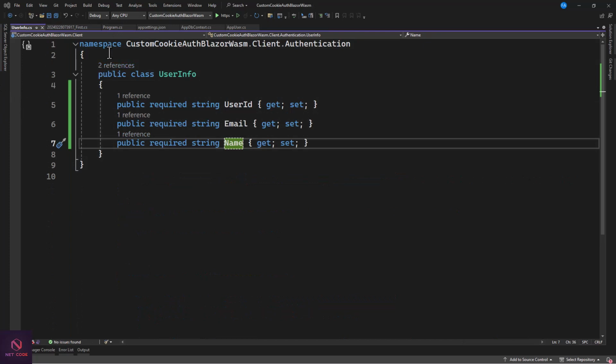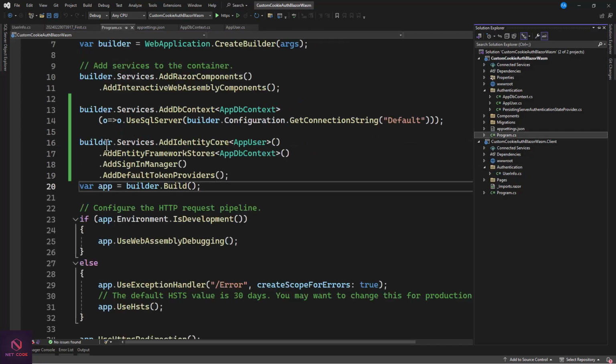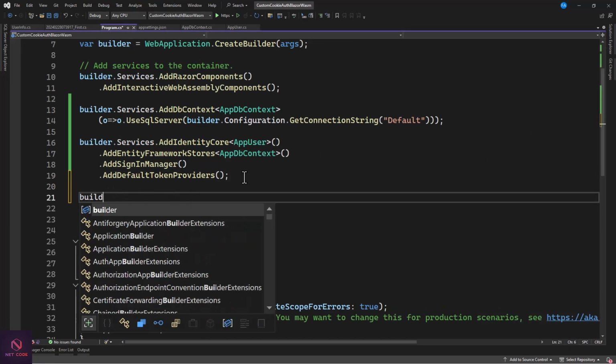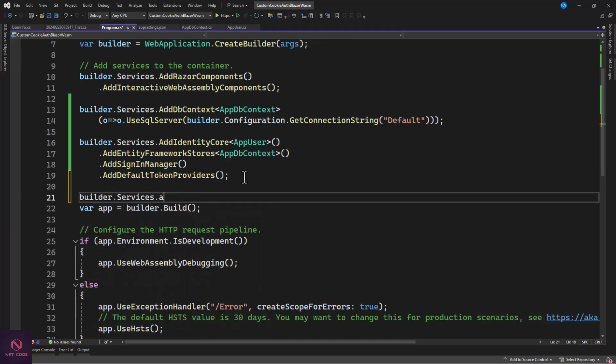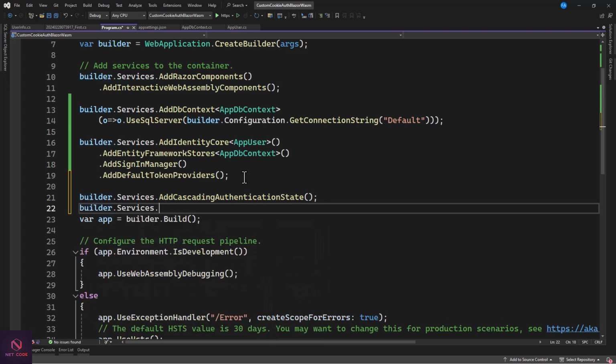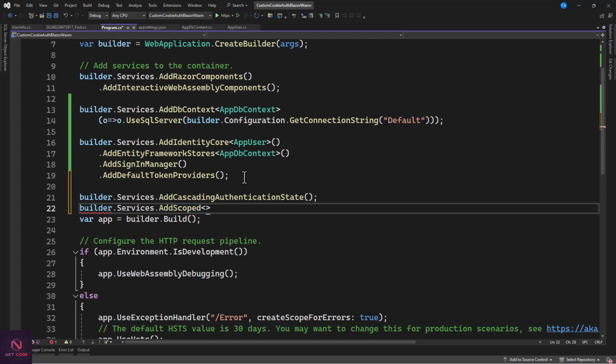After creating this, definitely we have to register the service, isn't it? Yeah, so we go to the solution, Program, and now in here we can add the service. So builder.Services.Add, let's first add cascading authentication state before we forget it again, and then let's add builder.Services dot, this is going to be scoped, and now we need our, what's the name?